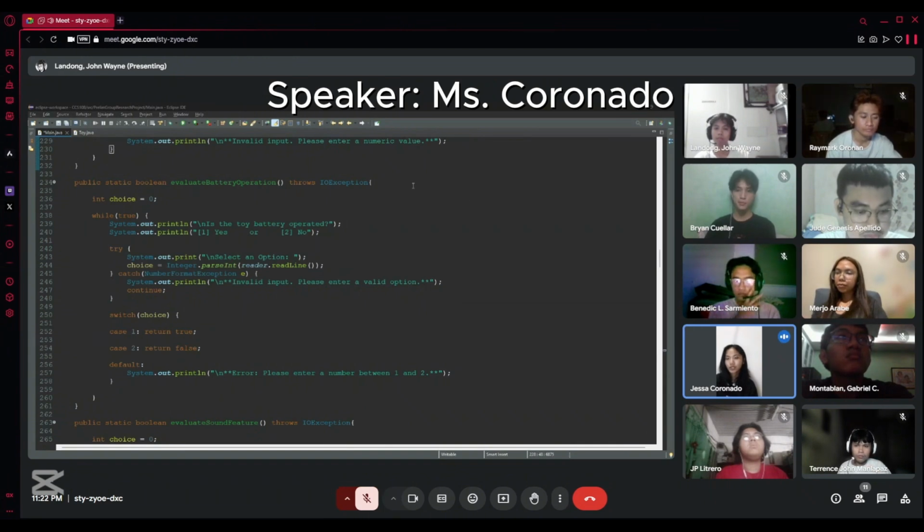Moving on to the evaluate battery operation method, this method returns a boolean that determines if a toy requires batteries to function. It also ensures that the user provides a valid response before proceeding.